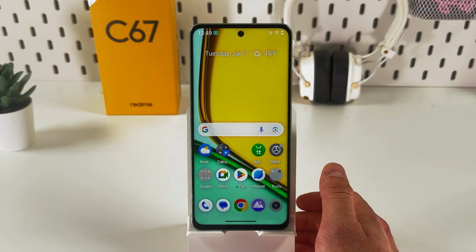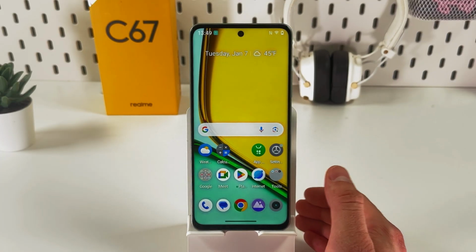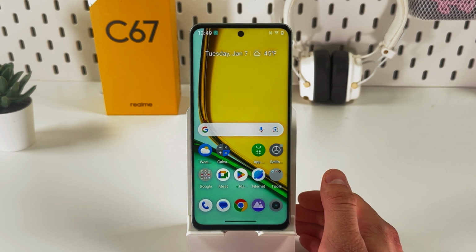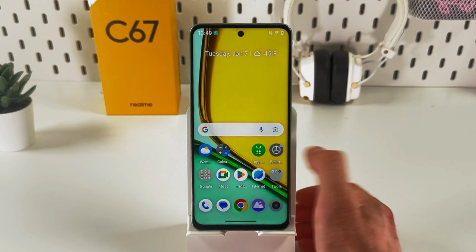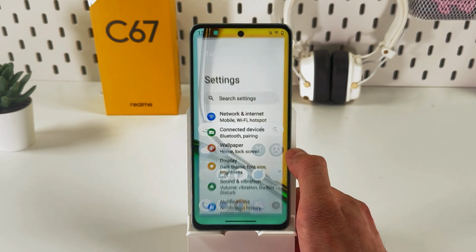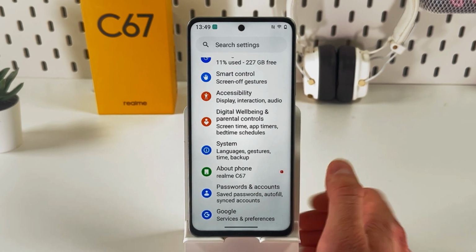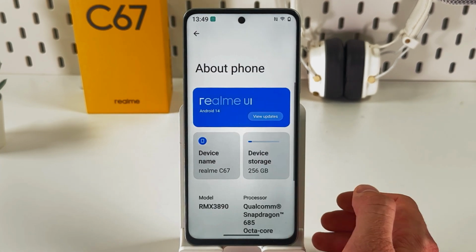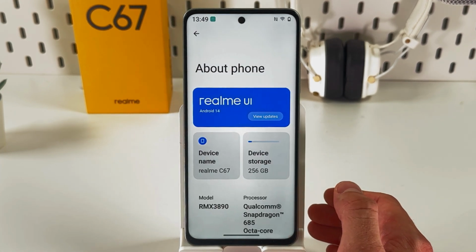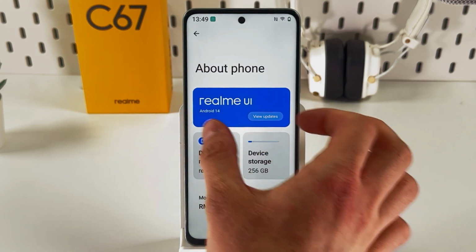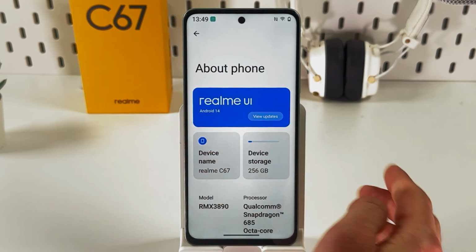Hello everyone, so if you want to update the software on your Realme C67, first of all we are going to open up our settings. Now we're going to scroll down to the bottom and find the About Phone tab. Open it up. Here we have to locate our Realme UI Android 14 tab and press View Updates.